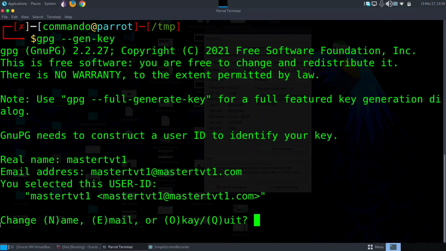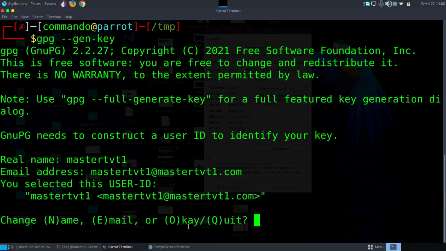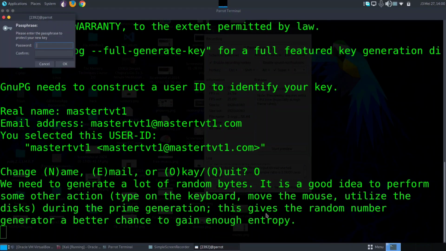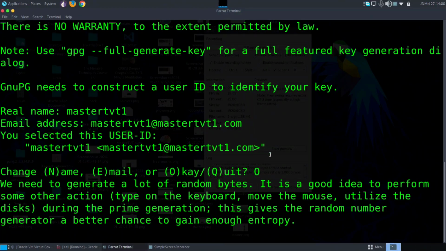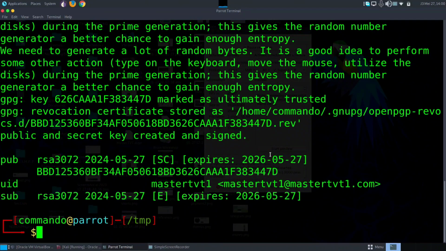Now it is asking if I need to change anything, or if I'm going to use what I have typed over here. So I'm just going to say O for OK, like that, and hit enter, and the keys are going to be generated. But those keys being generated are going to be guarded by a password, so we need to type the passphrase. I'm going to say ABC123, as always, and here ABC123 as well, and I'm going to say OK, and take this one anyway, and it is going to generate the keys. We can wait for a few minutes, and the keys have already been generated.